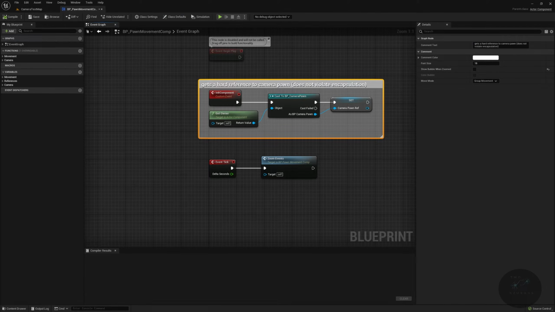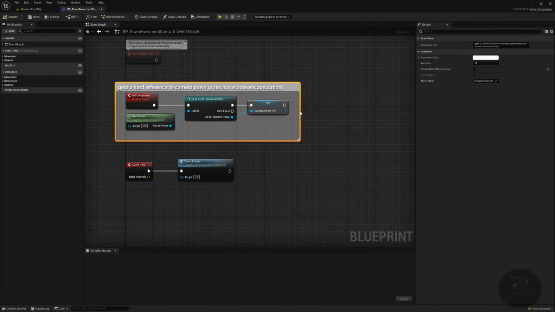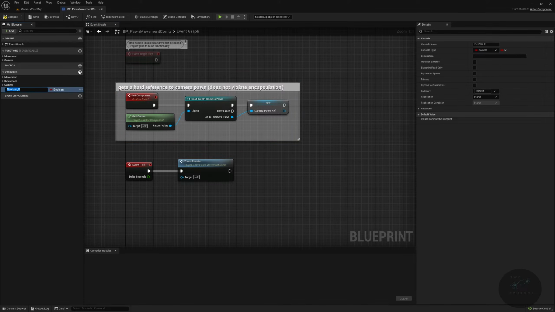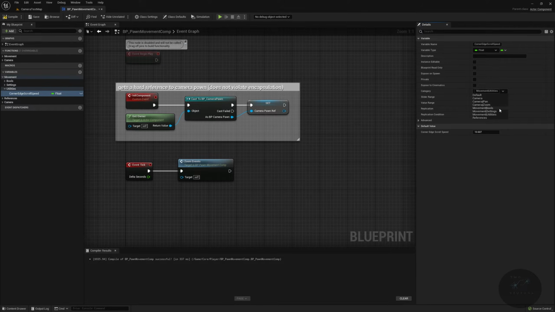We are going to create a new function called determine edge scroll speed. I'm going to create it out here, and then I'm going to collapse it down. So first, I want a new variable called corner edge scroll speed, and this will be of type float. It will have a default of 10.067. And we'll put this into movement settings, not utilities, settings.